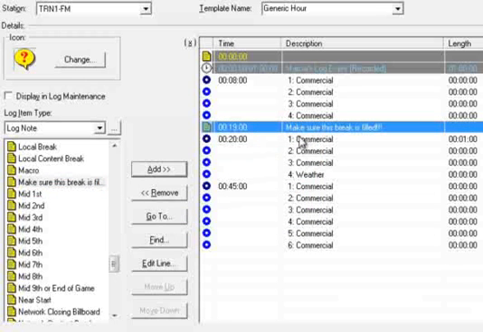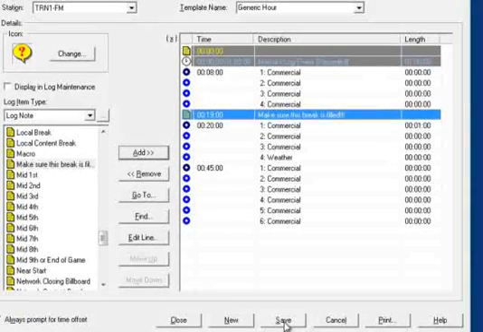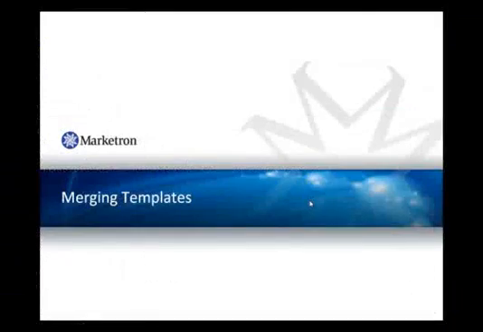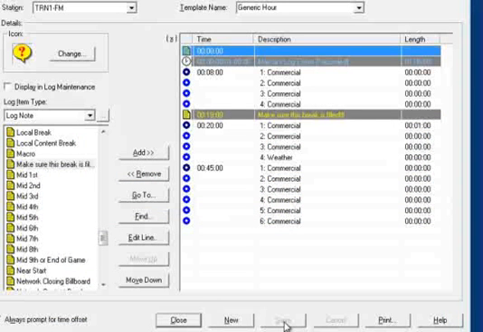So that it comes right before the break that I need filled. Once you've completed this hour, go ahead and click Save. Merging templates. Now let's begin our new day.